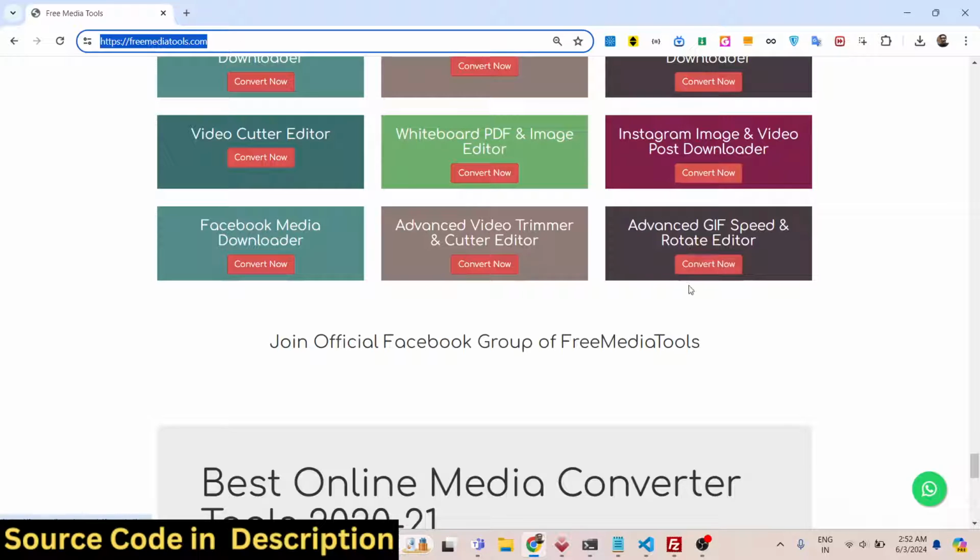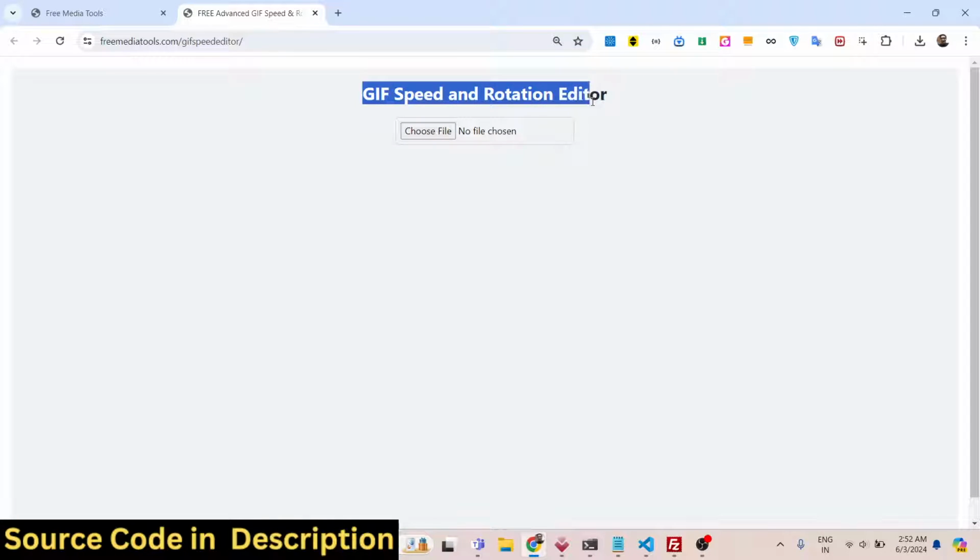I have this website freemediatools.com. The latest tool that I added on my website is the GIF speed and rotation editor, with the help of which you can change the speed of your GIF files, or you can even rotate them also. Let me take an example right here, and you can see I've deployed this. You can check out the live demo as well.